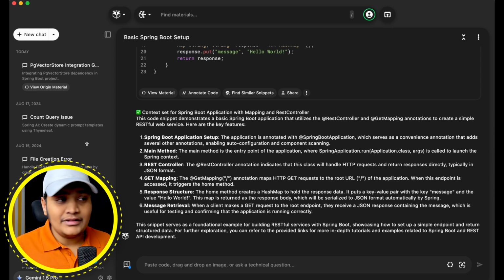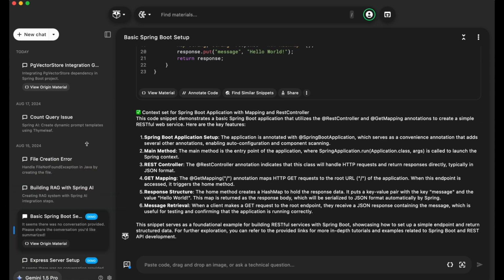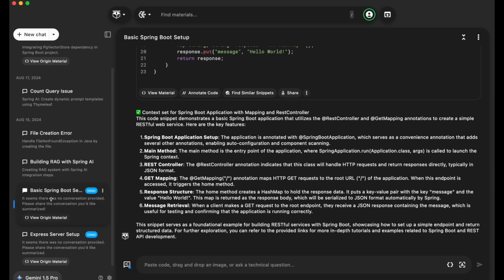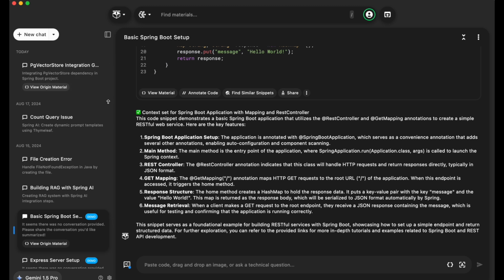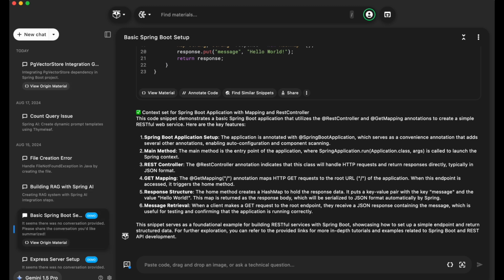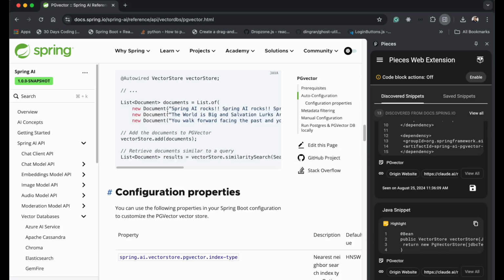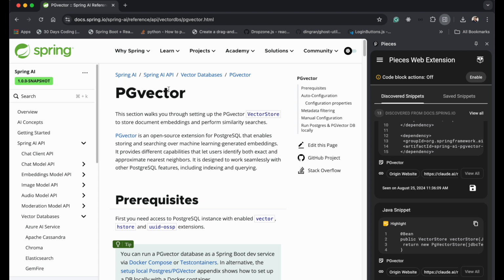So here, if I give you the example that we are creating this Spring AI with PG Vector video to simplify the Indian Constitution. I was going through all the different materials in the Pieces app, and I have stored everything. What you can also do is go to the browser, and this is the document that we are referring to regarding the PG Vector.